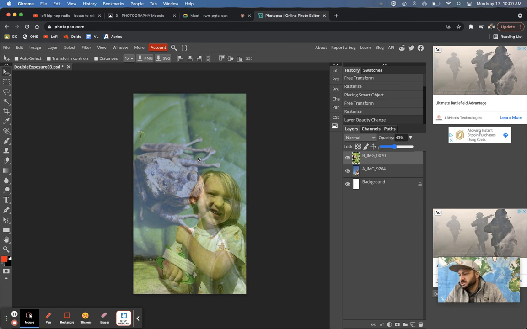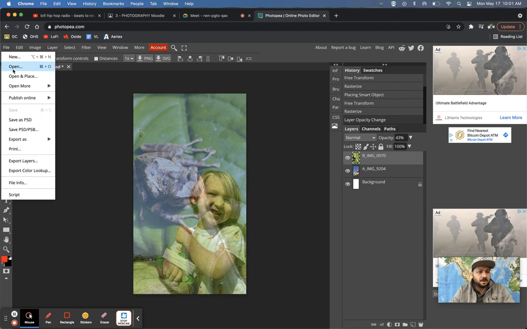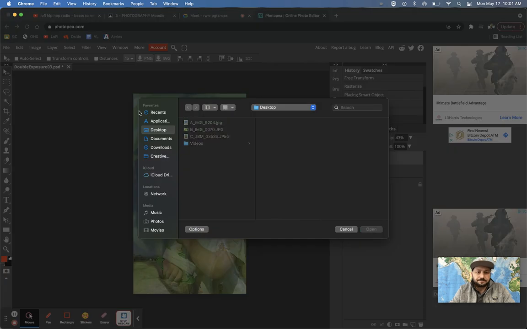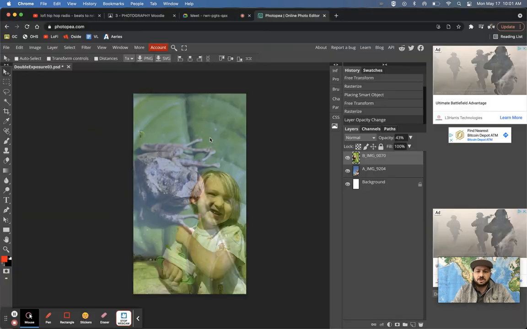Again, not sure that this particular photo was the greatest one to pair with the photo of my son, but it's a little interesting. I've got a kind of curious juxtaposition. People are going to wonder, why is there a photo of a frog and a young boy, right? You're trying to tell a story when you have two different images that you're putting together. So let's try one more just to see how this goes, and then I can make some final options. So I'm going to go File, Open in Place, choose my third image.